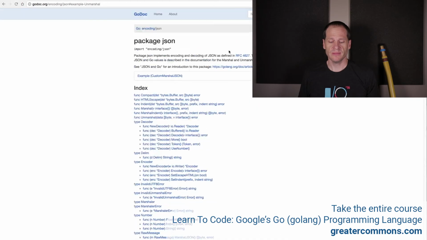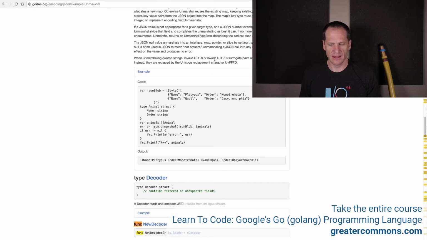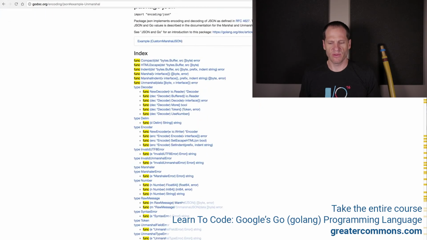Pretty cool. So the last thing we would look at here at the index is how to read the index. And one thing I'm just going to do right off the bat is search for func. And so I'm searching for func right there.